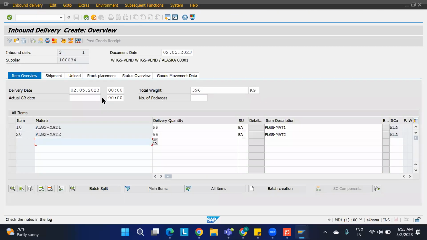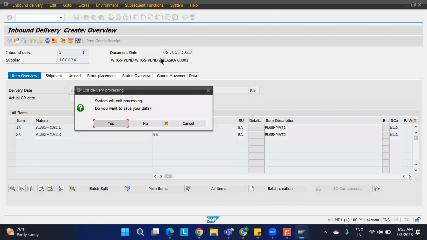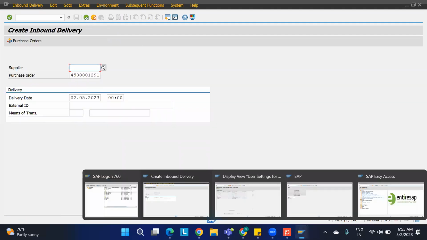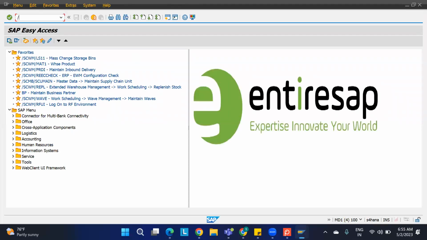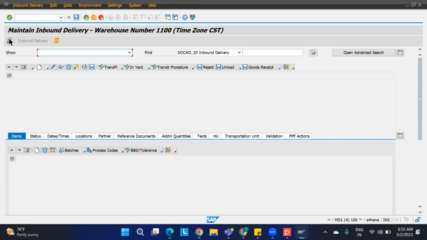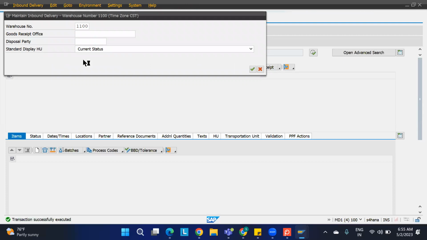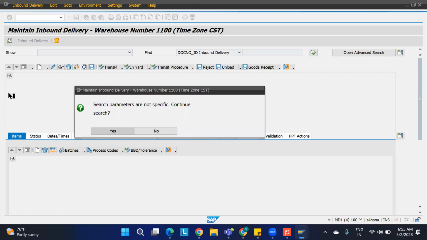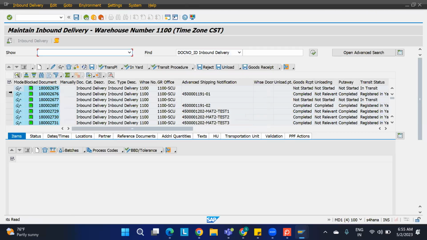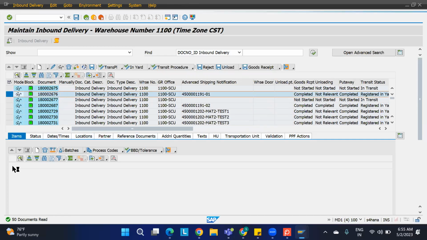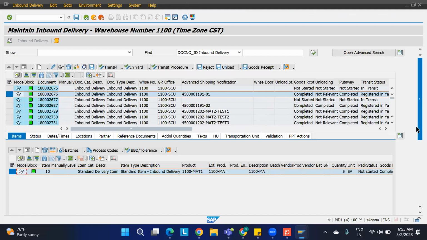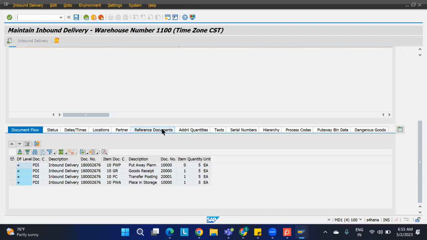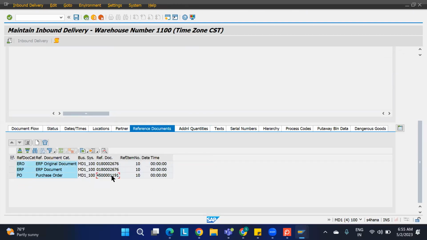Okay. No, these are not ours. Okay. Anyway, let's check it and come back. Slash PRDI and go. Inbound for 1100. Okay, just execute. Select anything and just go to the line item and go to the reference documents. Here we'll be having the purchase order.